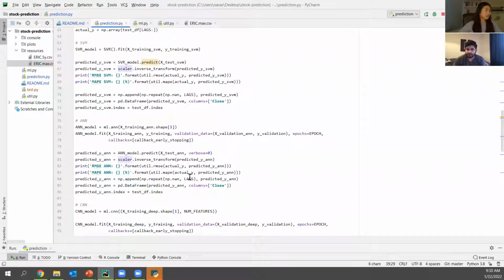Also, I didn't mention here that after we predict the test data set, we have to bring it back to the normal scale, because the test data set was rescaled by the Z normalization standard scaler. So that's kind of important.